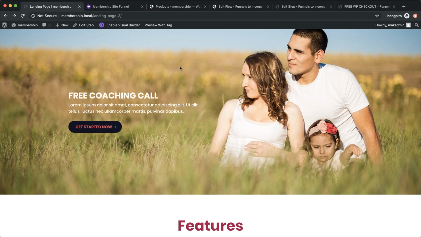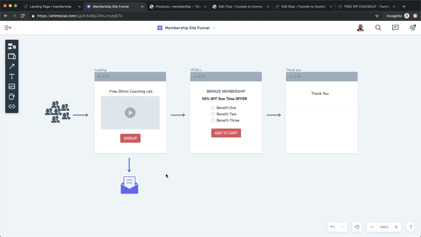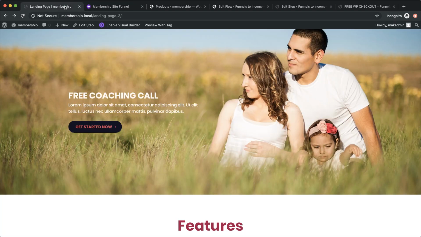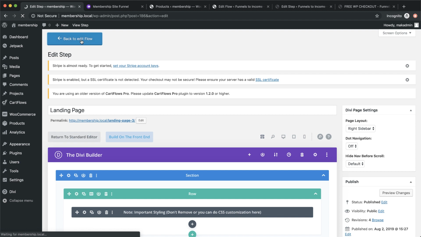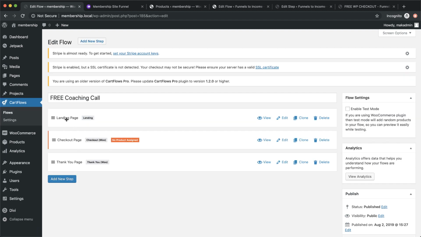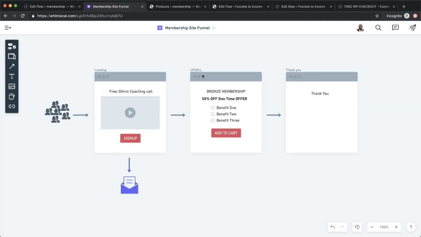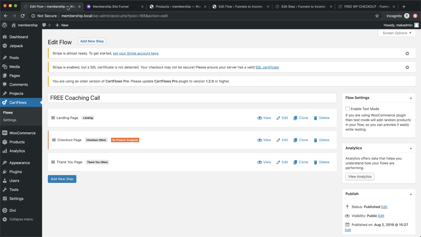Okay, so now that we've created this landing page, let's take a look here at our diagram and see what we need to work on next. So over here, we can see we have this upsell. So this is the page that we need to work on. So let's go back in and start building our upsell page. So I'm going to come over here on my landing, and then let's go back to edit step. And then while I'm here, I'm just going to go back to edit flow. Okay, so here you can see from our landing page, it takes us straight to the checkout page. But of course, in our example here, we need to go to the upsell so that we can start making a bit of money after we've given that free call.